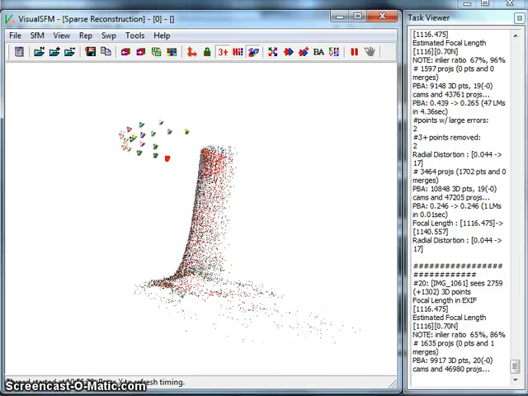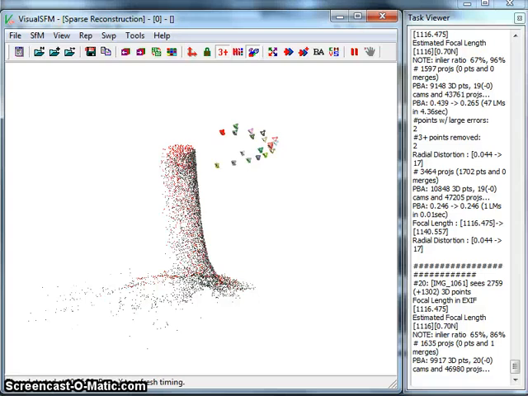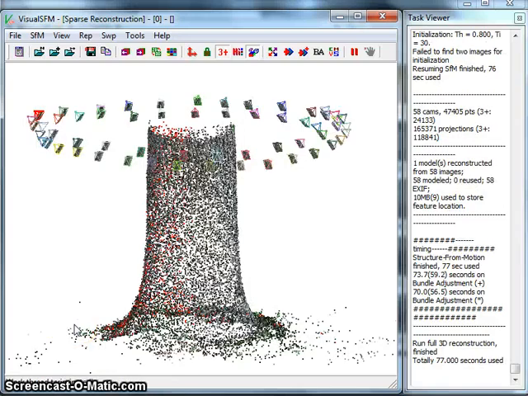And I'll pause this for a second until it's done. Okay, so you can now see the sparse reconstruction here. All the camera positions are up top. You can see that I chose a circular path, 2 circular paths around the tree trunk, and we've got all the points. So at this point, this is where the workflow changes.